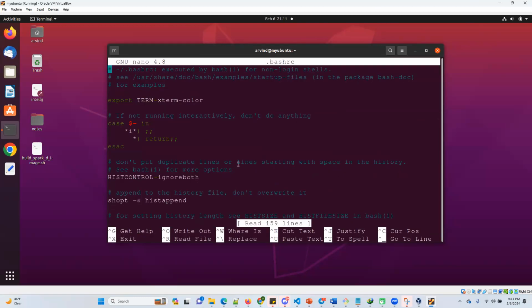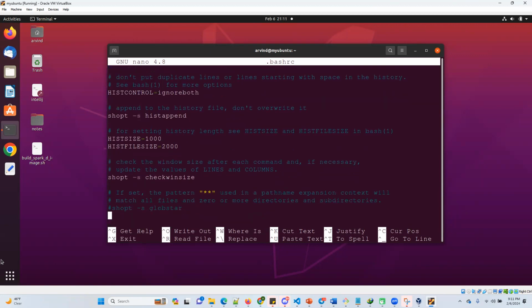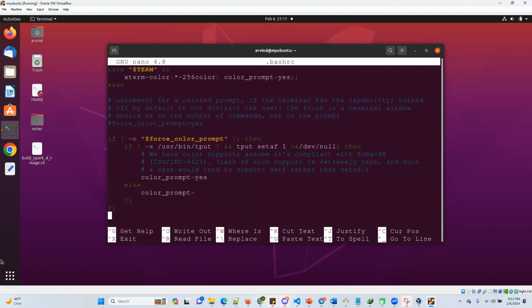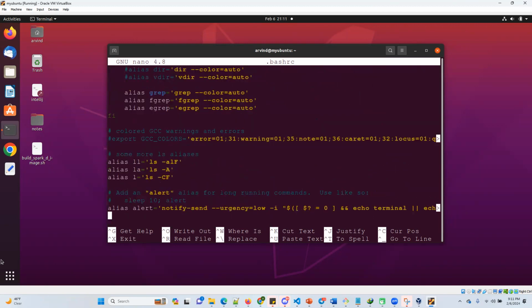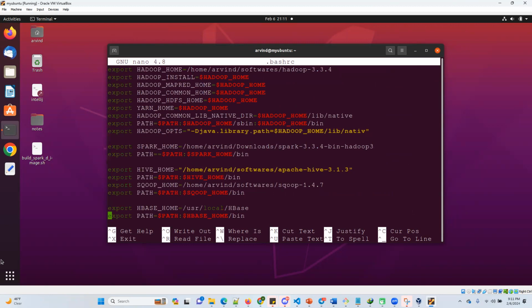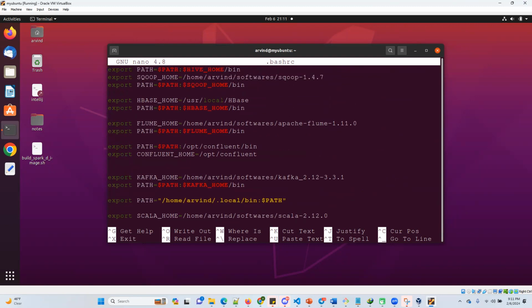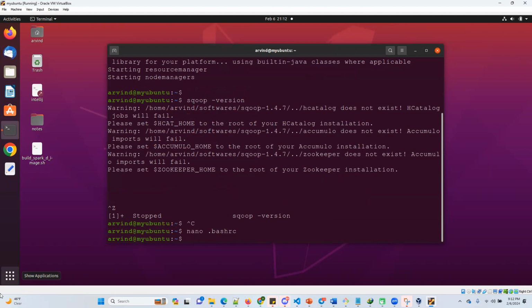You have to set a SQOOP_HOME and a Sqoop path. Wherever my Sqoop is, I copy it into my software folder and set the path. After that you do the source command, otherwise your changes will not be saved. Okay, and now you can start the sqoop import command.